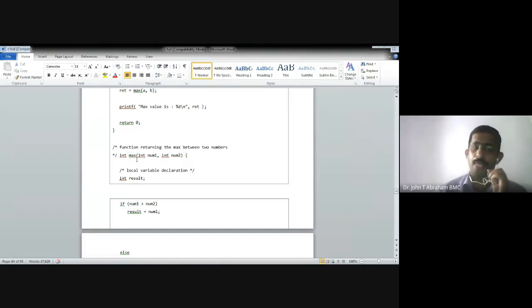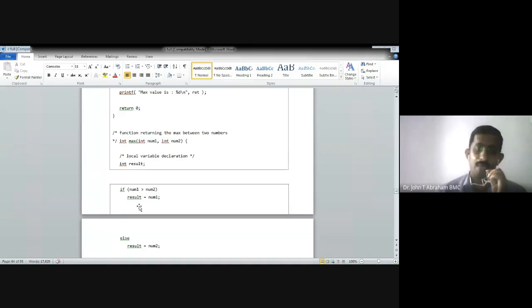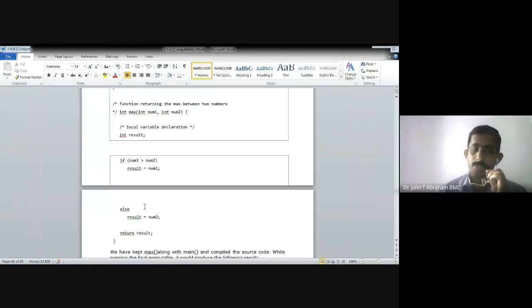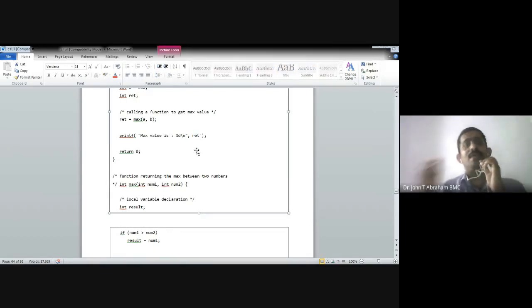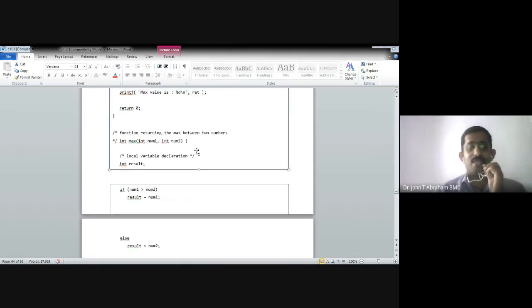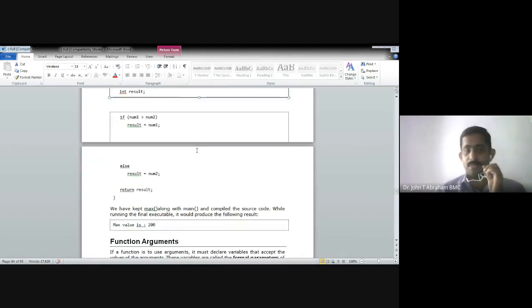So int max like that we are writing the function, and inside this function we are writing: if num1 greater than num2, result is equal to num1, else result is equal to num2. Then return result. When return result is there, that value will be stored here and will come to that value ret. That value we are printing in the main function. This is the way a calling function will be executing when we are calling.